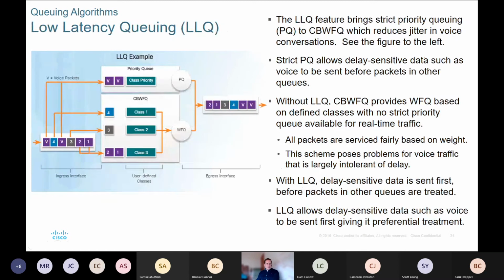You've also got low latency queuing, and that brings along with it strict priority queuing, which is PQ, priority queuing, to the class-based weighted fair queue. What that allows is it reduces the amount of jitter in voice conversations because the queue is a lot quicker. It allows delay-sensitive data, such as voice, to be sent before packets that are in other queues.